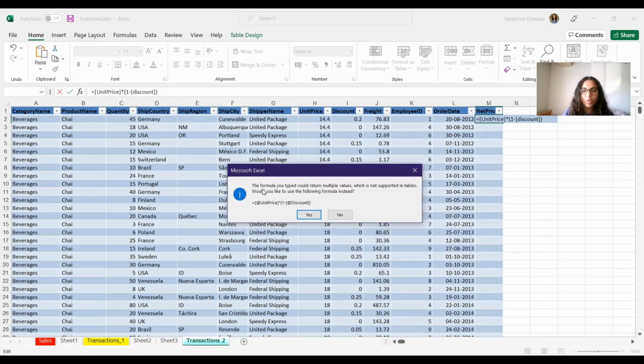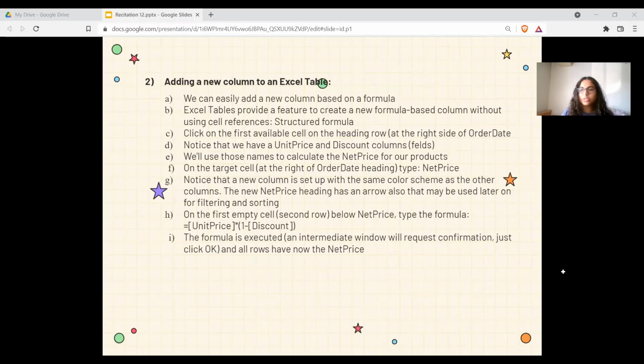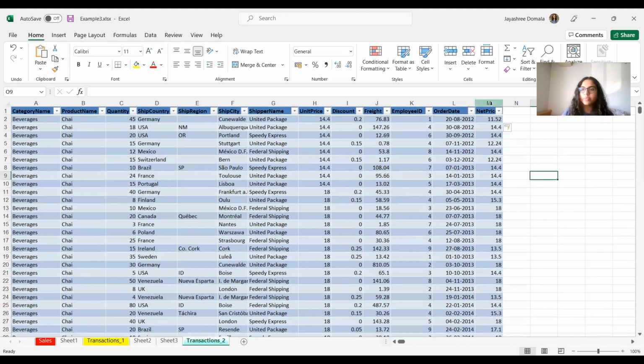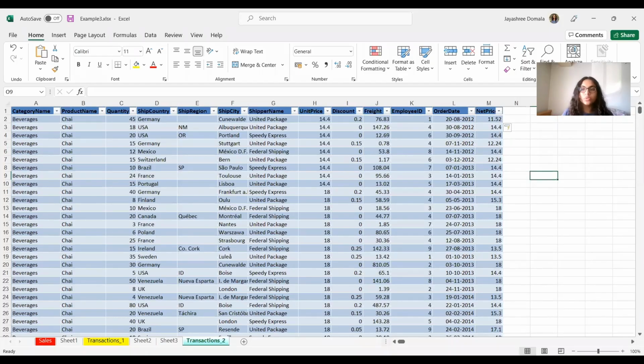And it gives a pop-up which says the formula you typed would return multiple values, which is not supported in tables. Would you like to use the following formula instead? It just puts the @ sign in front of the column name. So just click on yes. You can see that the values have been automatically calculated. The formula is executed and we have the net price. This is how you can create columns and use formulas without actually using referencing to get values.